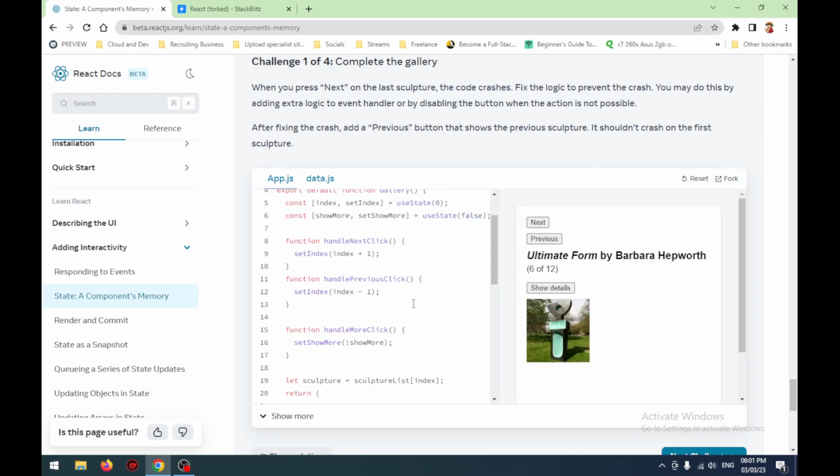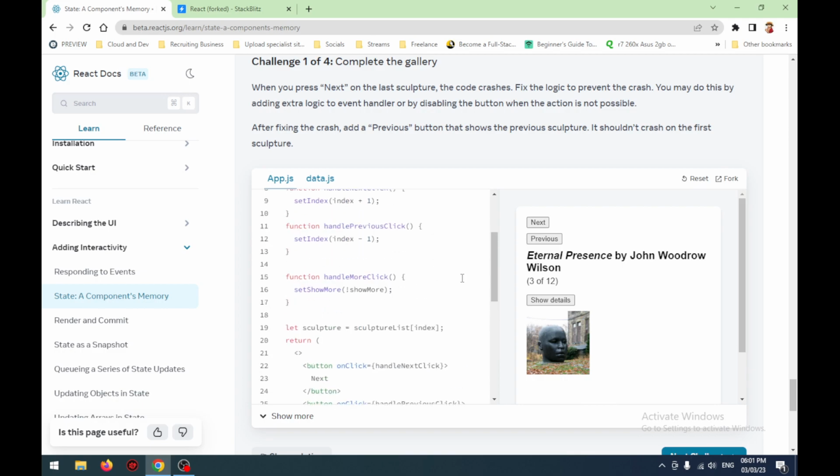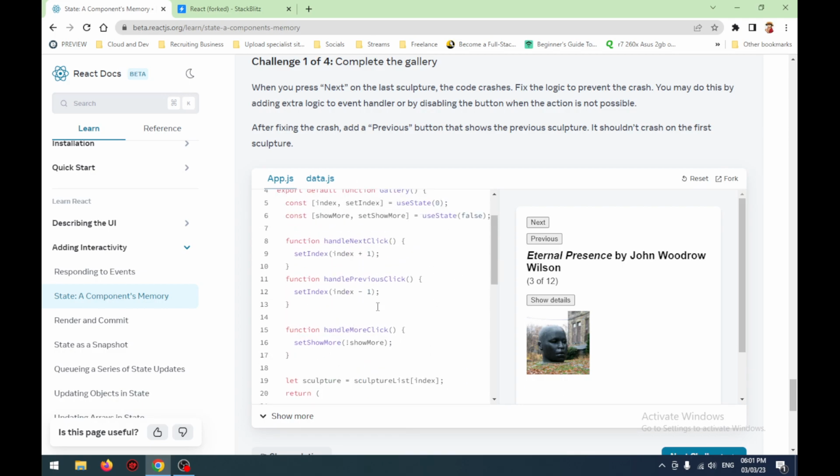Easy. You guys just see what I did? I'm so smart, aren't I? Because I understood the code, how this code works, how this handle previous click works, how this handle next works. It's all right. Everybody will get it once you understand the code, how these syntaxes work.